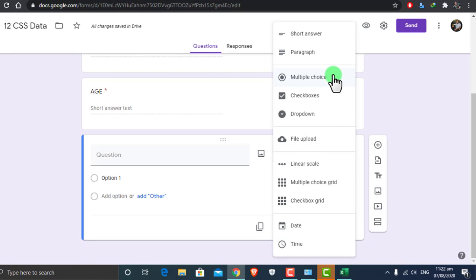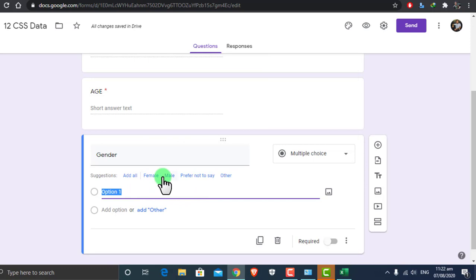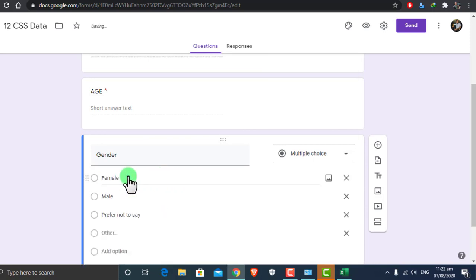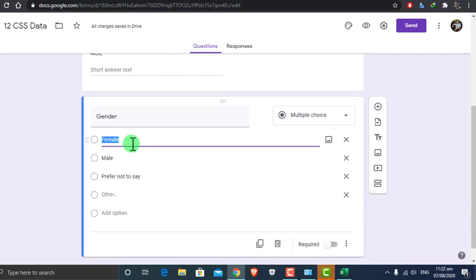say for example, for gender. We have male, female, meron na rin siyang prefer not to say. So, you can just click on add all. Automatic, nakalagay na yan. Kung halimbawa, Filipino naman ang gagamitin mo, lalaki, babae. Okay, so pwede mong i-modify yan.